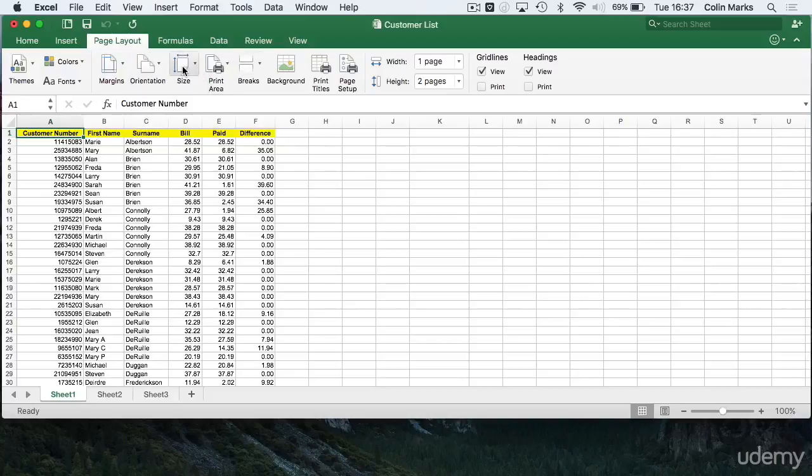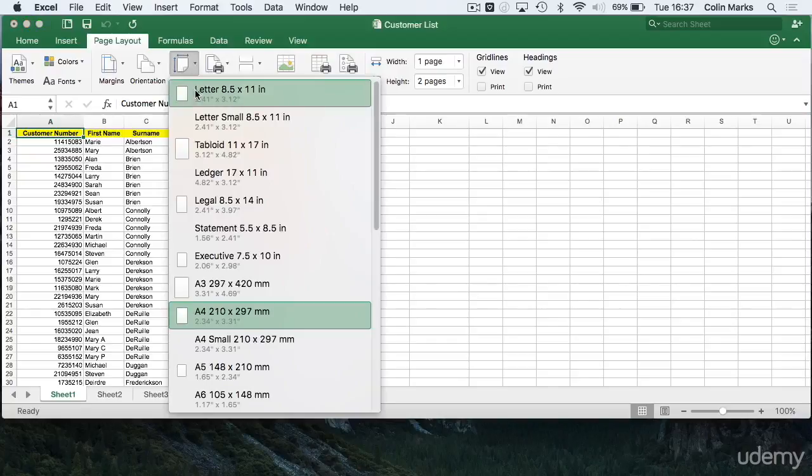We have the size of the paper that we're using. Usually it's A4 that we're using, but if we want to change it, we can change it here, if you're using a different size printer. But usually it's the A4 that we use.